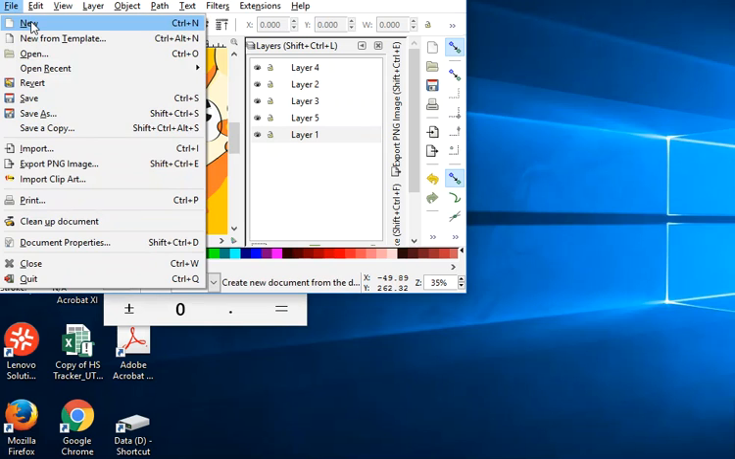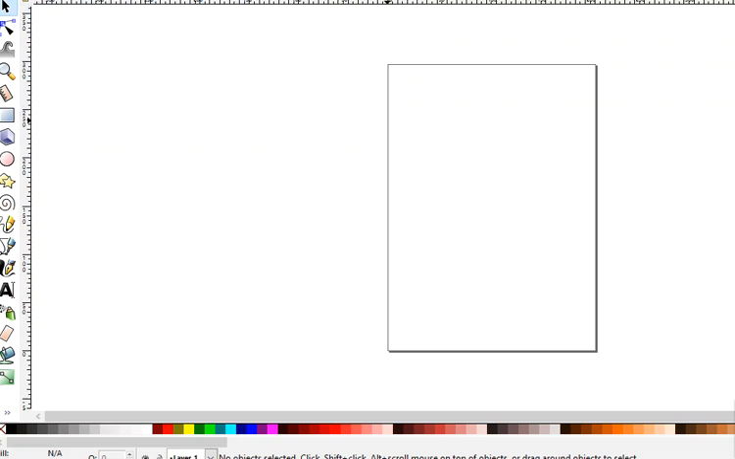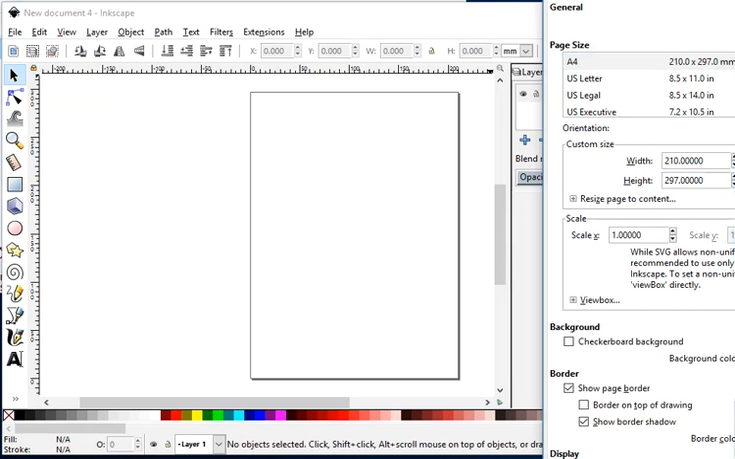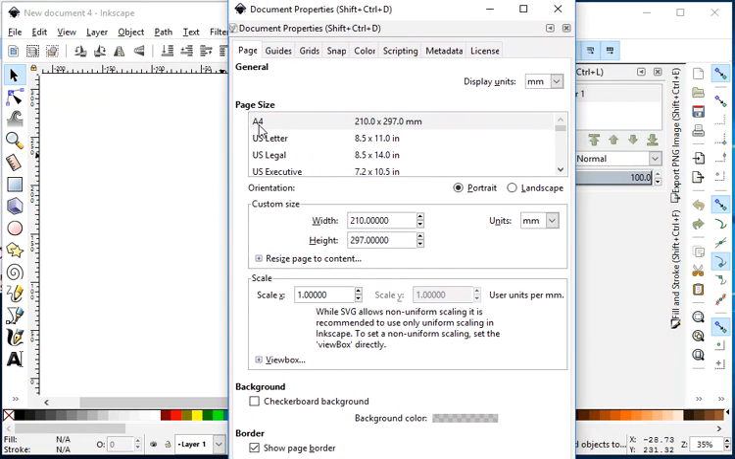All right, so when I create a new document, I automatically go into File and Document Properties. I automatically get this template, A4, which is 210 by 297 millimeters. Not that that really means anything to me, right? Because I don't think in millimeters. How about you? I know US letter, I can 8.5 by 11 inches.